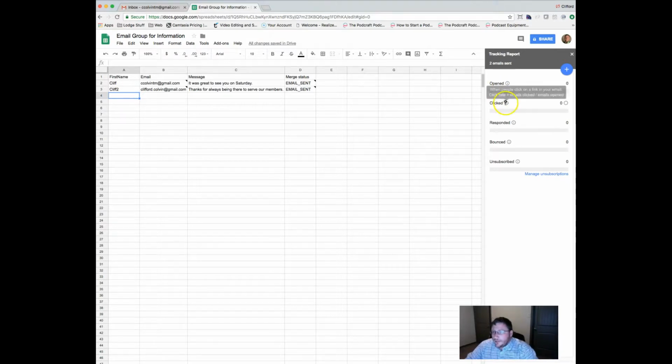And it's got opened, clicked, responded, bounced, and unsubscribed. So obviously opened is anybody who opens the email. If there's a link inside your email and they click it, that's going to trigger the clicked. Responded is if they reply to the email. Bounced is if they get a bounce back from the server. And if there is an unsubscribe link in your email, it will tell you if they unsubscribed.